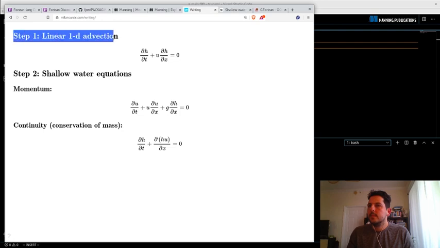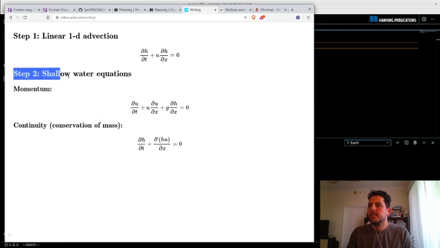You'll notice that here I listed two steps. Step 1, linear 1D advection, and step 2, shallow water equations. So we're going to work in order here. Linear 1D advection is basically a very simple equation that describes how an object or a fluid moves in space due to some advective velocity.